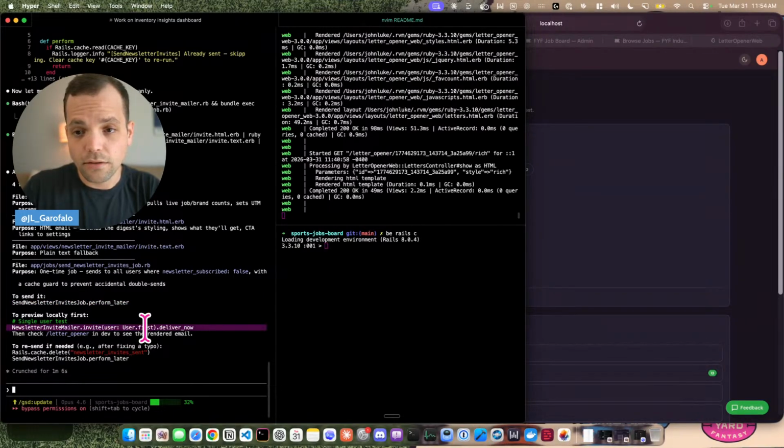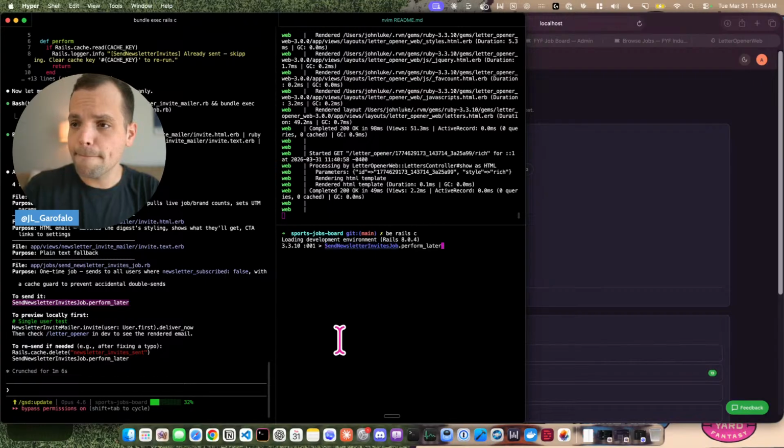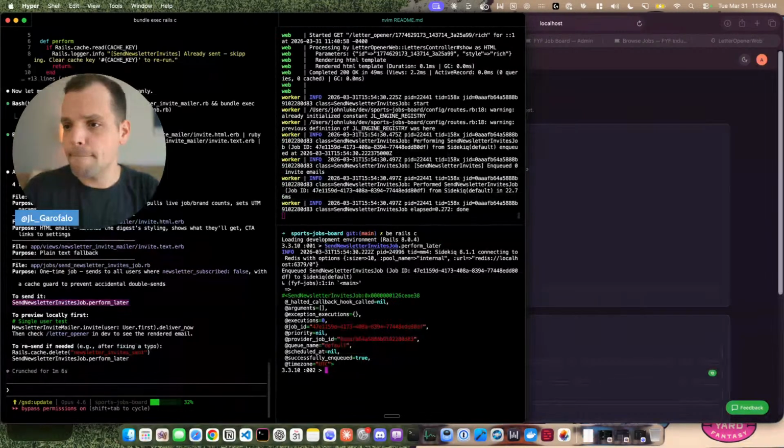We could do that to resend if needed, then check letter open in dev. Could I not just do all of it? Oh, if I want to preview it before I send it? I don't know. Let's try both. Pop out. Okay, looks like it's sent.